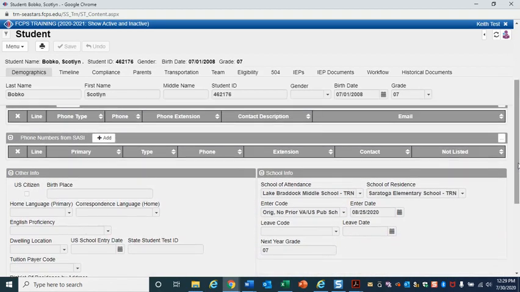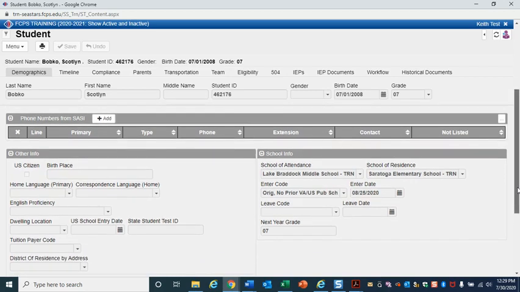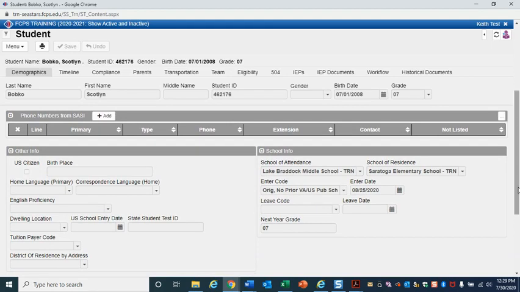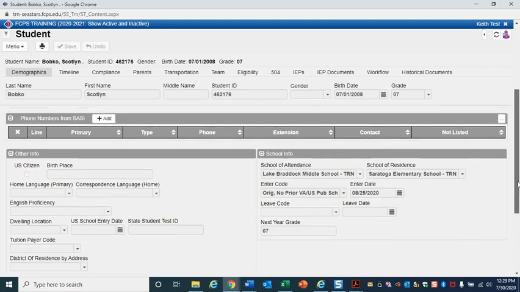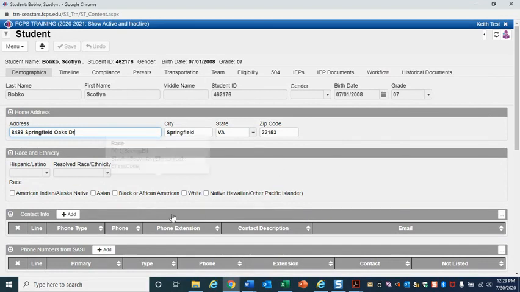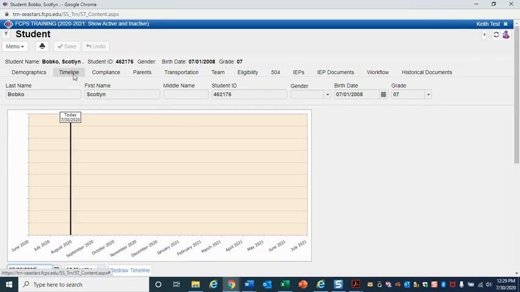As we scroll down further, it's going to show you the student's school of attendance and school of residence, as well as their enrollment date. So that's the generic demographic information that comes instantaneously from our Student Information System, or SIS. So none of this has to be entered in on your behalf. The Timeline tab gives you a visual representation, a visual timeline of where you are today and any due dates that might be coming up.